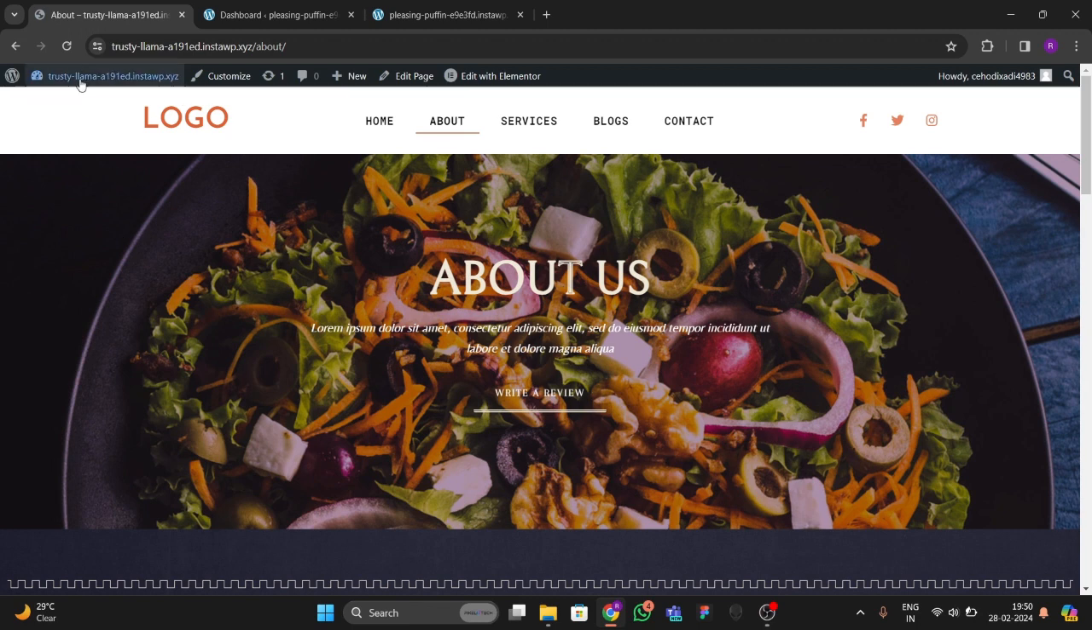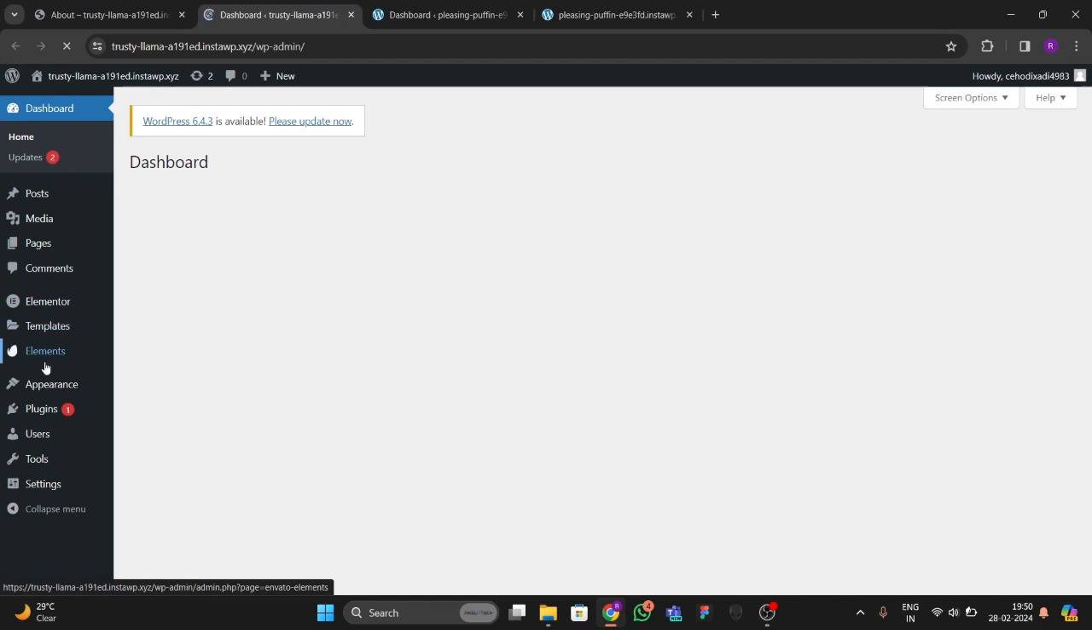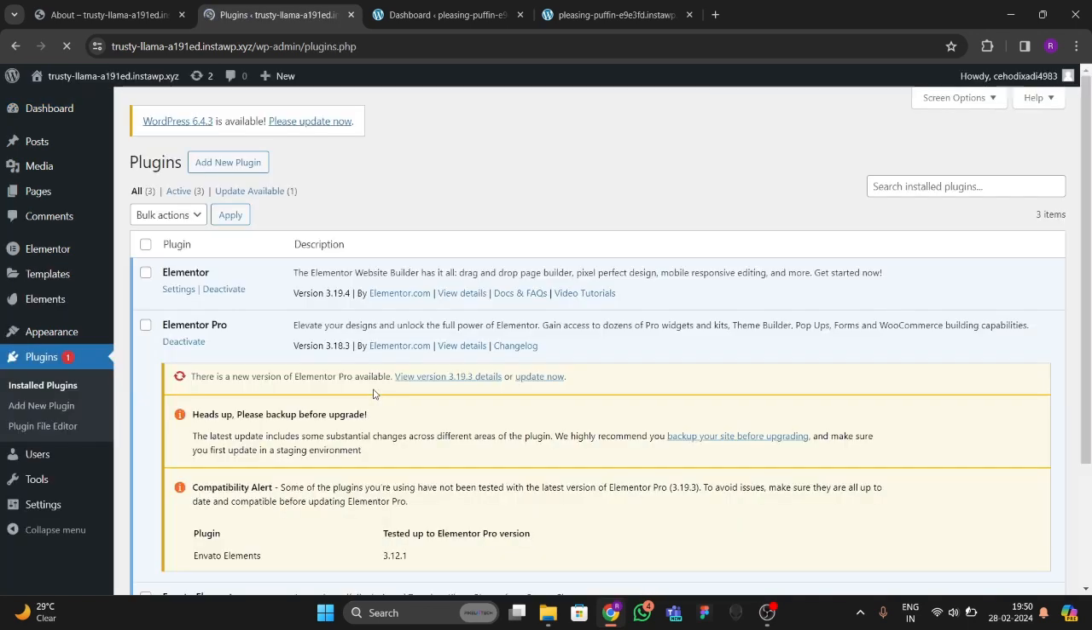For adding this we have to just go to our dashboard. So just open your dashboard, and the plugins which are required for this are Elementor and Elementor Pro. This feature is not available in the free version of Elementor, so you should have Elementor Pro.